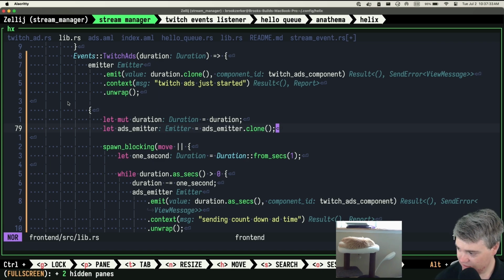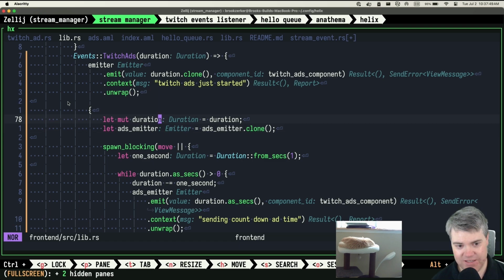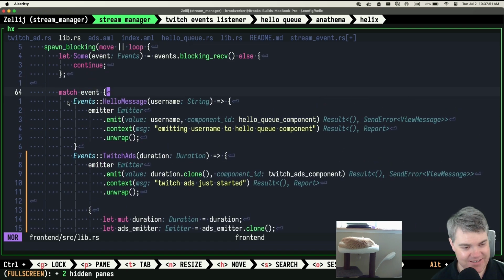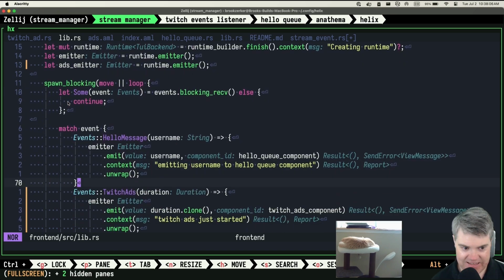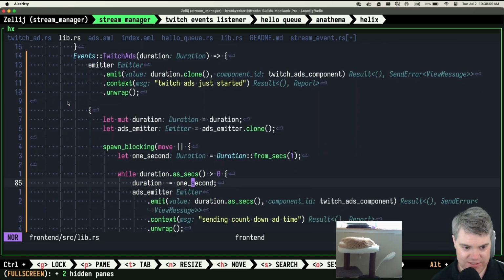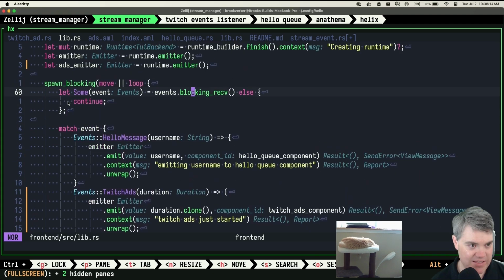All right, so I don't think this is going to work. I think it's going to be the same problem. I don't think I can actually clone the emitter. I could potentially throw the emitter into an Arc. I hadn't thought about that. What if I clone the emitter and threw it into an Arc, and then I can lock it whenever I want to use it down here? That might work, and we have around 5 minutes for me to implement that.